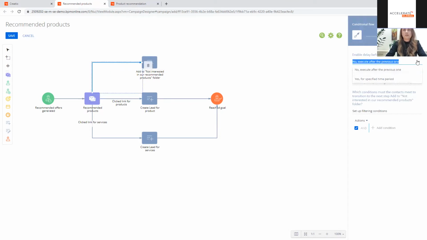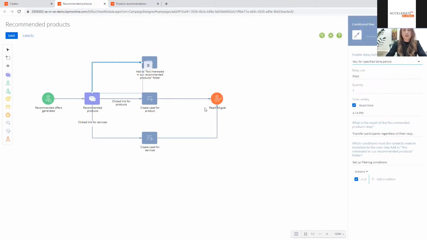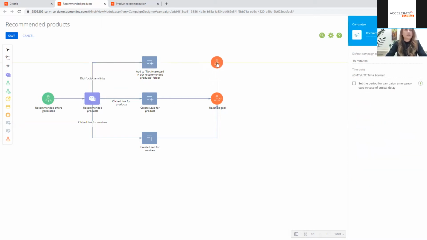Here I'm going to set up execute after a specified period of time. So if the customer is stuck on this element, they're not clicking any of the links, then let's say after 7 days, we will not see how this is executed, but this makes sense, that they're transferred to here, and we can call it didn't click any links. And they can exit the campaign after that. So we are going to set up a folder to exit the campaign, and this is going to be our not interested in recommended products.